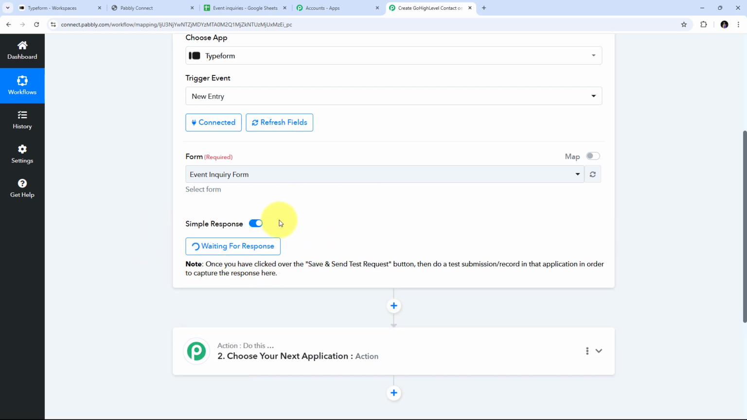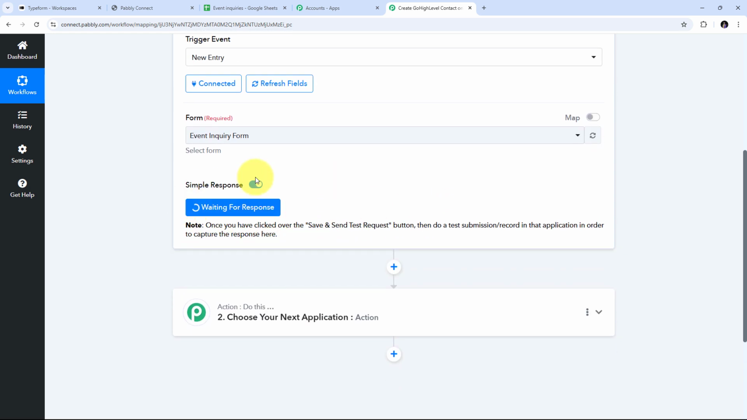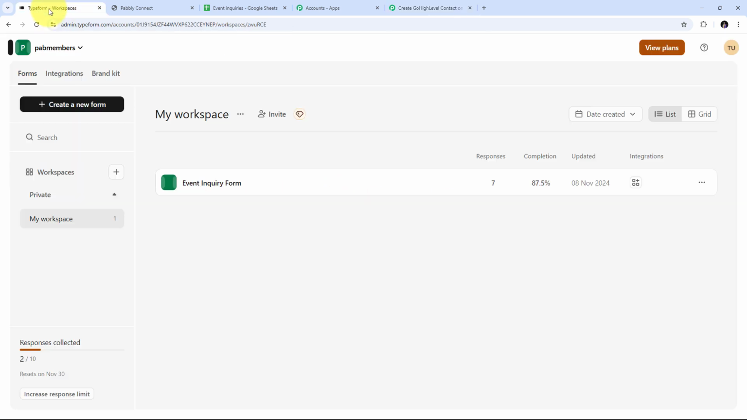Now for getting this response, I'm going to create a new form submission in my Typeform account, and I'm going to generate a new inquiry. As I generate a new inquiry through my form submission, I will automatically get that response here in Pabbly Connect. So for getting this response, I'm going to take you to my Typeform account.